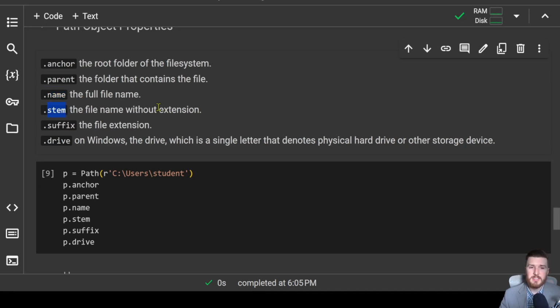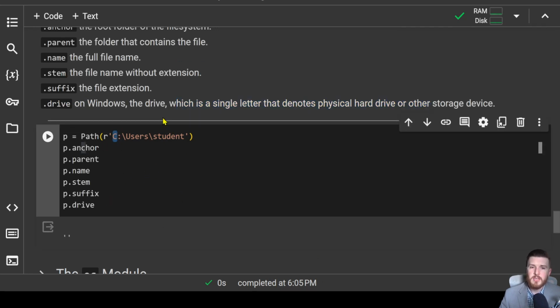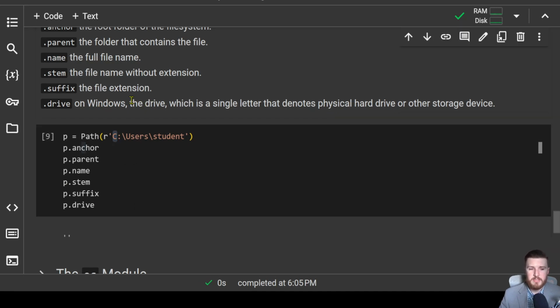So remember that every file has an extension that tells you what kind of file it is. So a .txt tells you that it's a text file, right? Sometimes you don't want to know .txt, you just want to know the name of the file. That's called the stem. The suffix is the file extension, so .txt. And only on Windows you have this .drive, and it's the single letter that denotes the physical hard drive or the storage device. So on Windows, C, for example, is your main physical hard drive. And when you plug in a USB, it might be E or D or whatever. So that's what drive is.